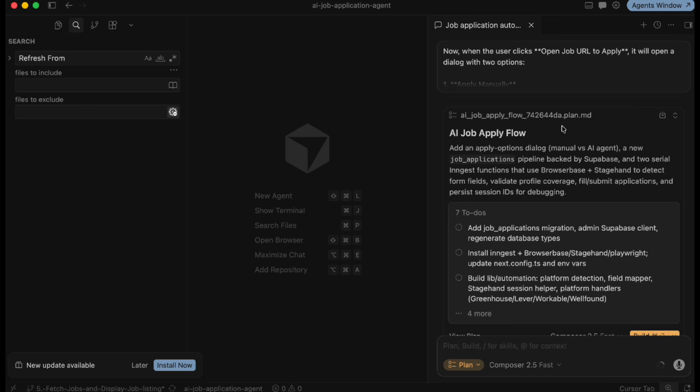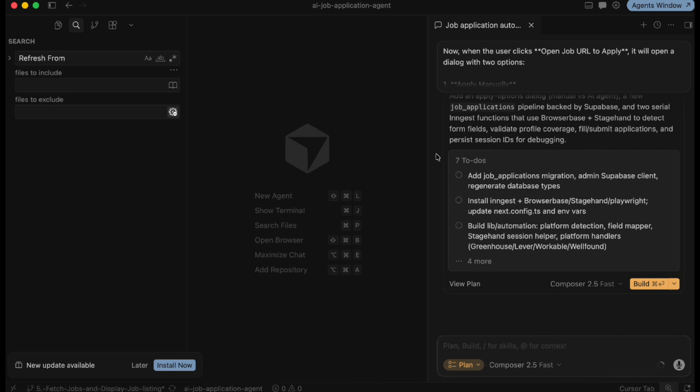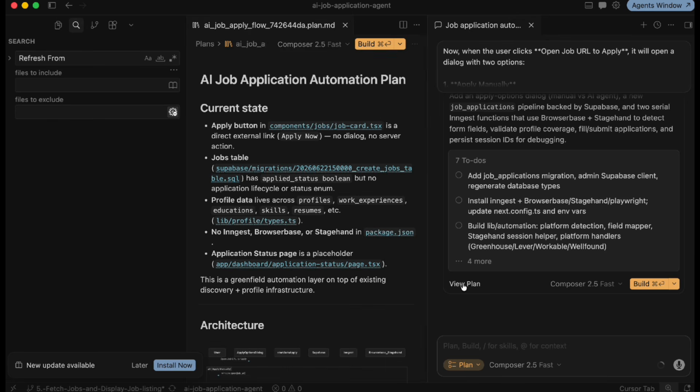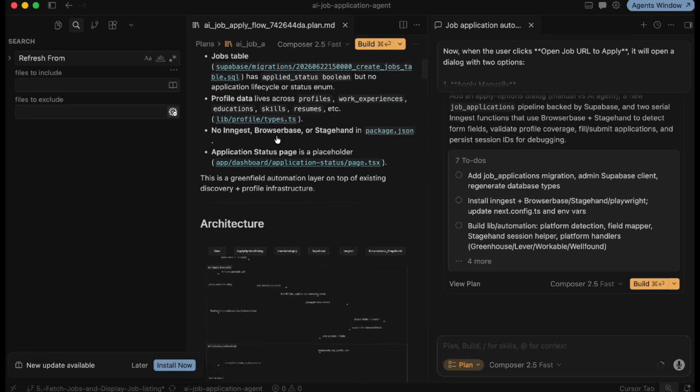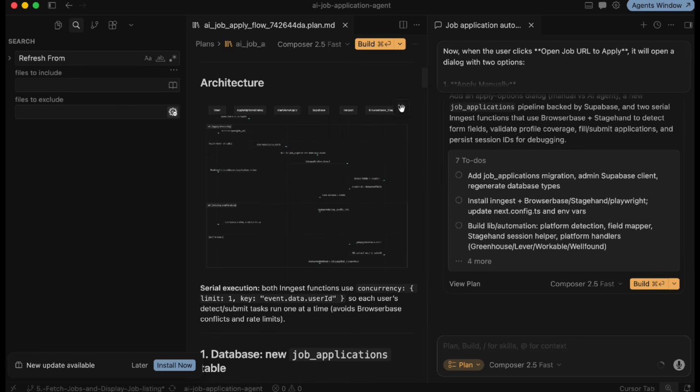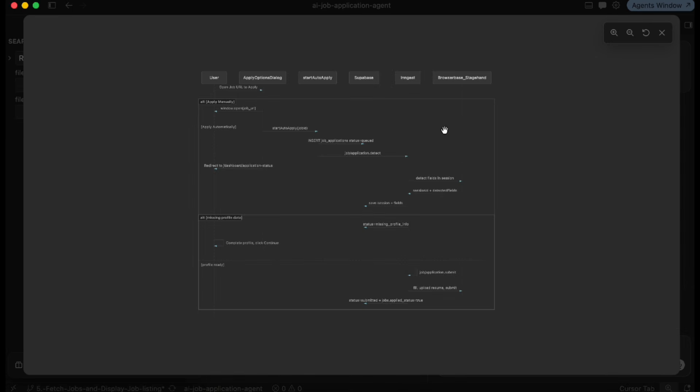Now it asks another question about an AI job apply flow. So add an apply option dialog, manual versus AI agent, a new job application pipeline backed by Supabase, and a serial Inngest function that uses Browserbase plus Stagehand to detect form fields. So here are some to-do tasks. On this section, you can click on view plan, and inside the plan you can check the complete workflow, how it is going to be implemented. This is the current state, and this is the architecture diagram. You can open it to see more detail.